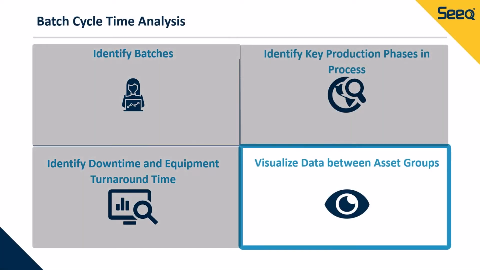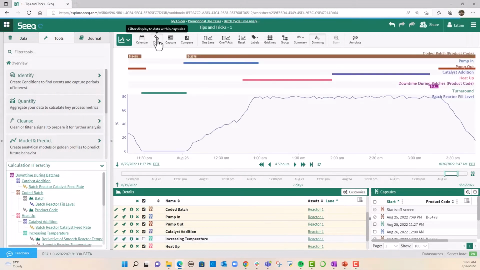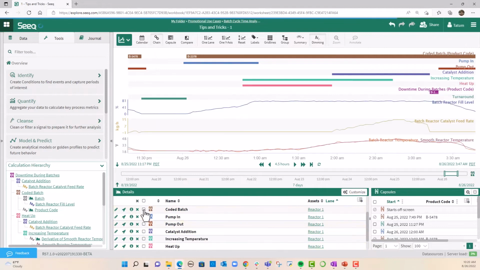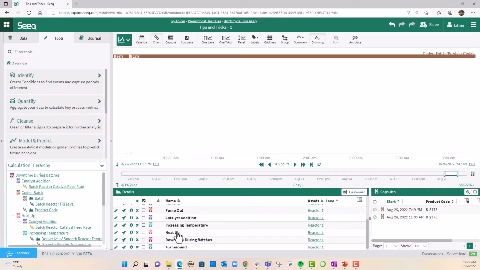Finally, now that we have our batch phases clearly defined, we can explore different visualization options. First, we can look at all of our batches in chain view, which aligns all batches across our duration of interest side by side for quick comparison.